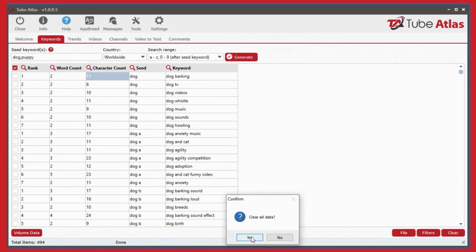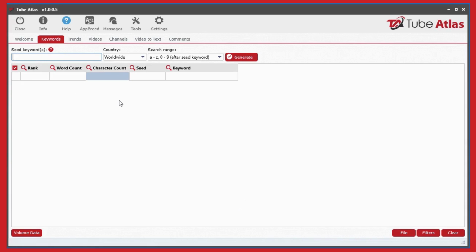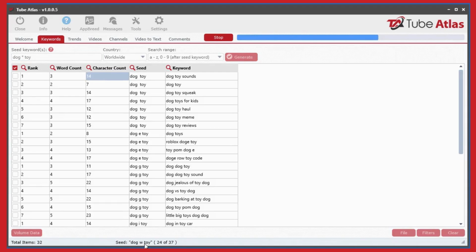Another cool feature you can do is if you use the asterisk. So if I go dog asterisk toy, what will happen here is this will be overridden. None of this will work inside the search range. Instead the software will automatically just replace that asterisk with the alphabet. So let's go ahead and do it. And you can see here it got 45 keywords where the actual alphabet was put in between there. So what am I talking about?